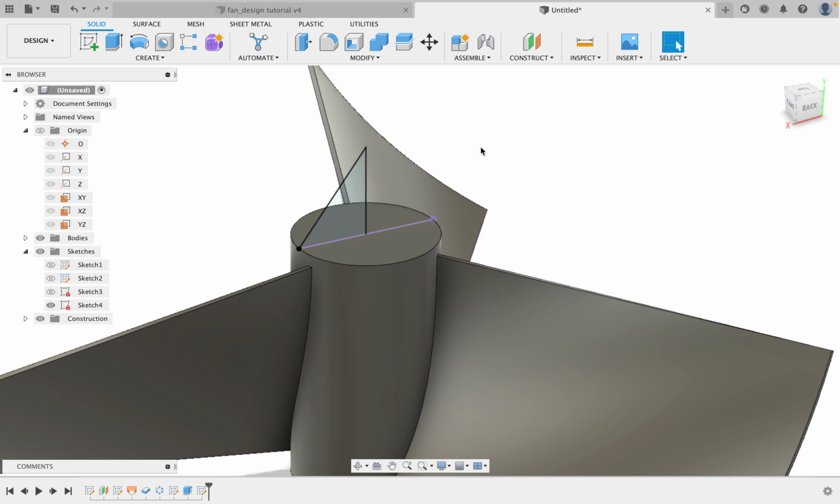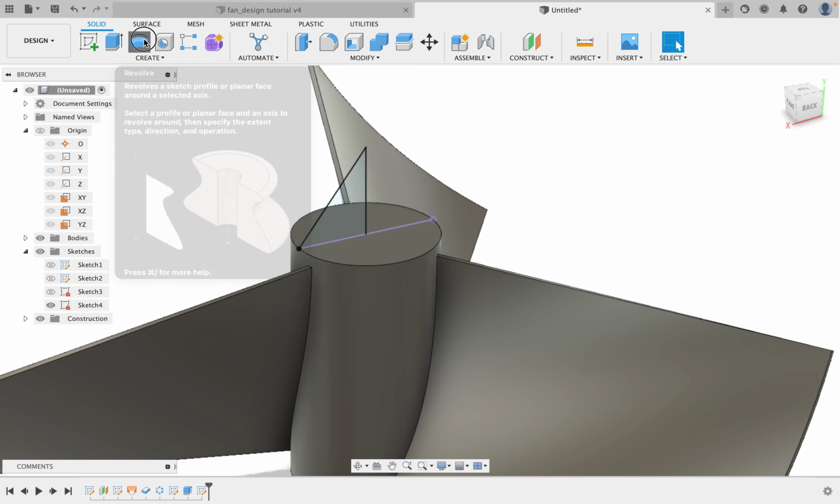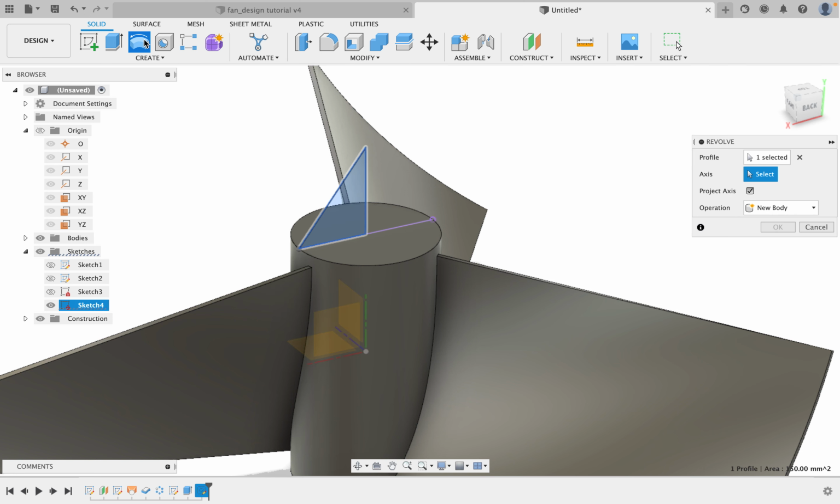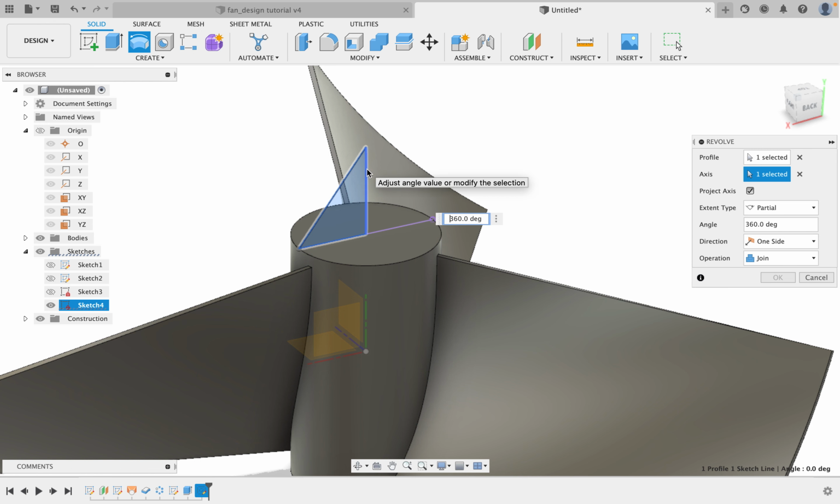Perfect. Another tool we're going to use right now is our revolve tool. This revolve tool, if I click on it, can revolve geometry around a particular axis. So imagine if I selected this axis right here. I'm going to click select, and I'm going to select this as my central axis. It will revolve that triangle 360 degrees around that axis.